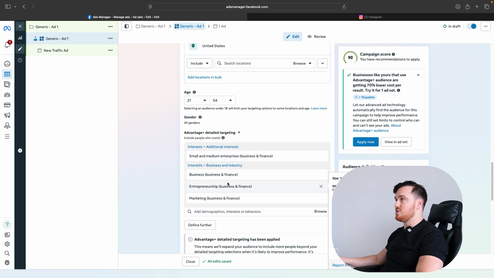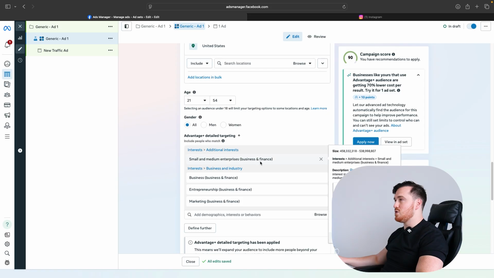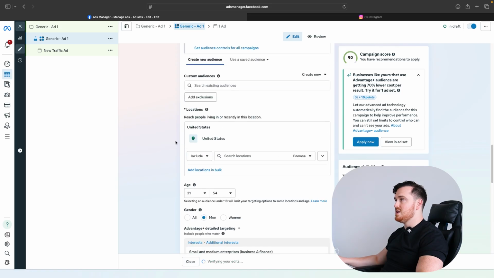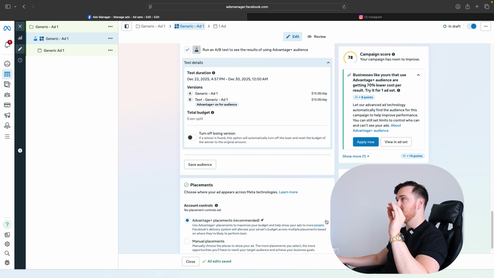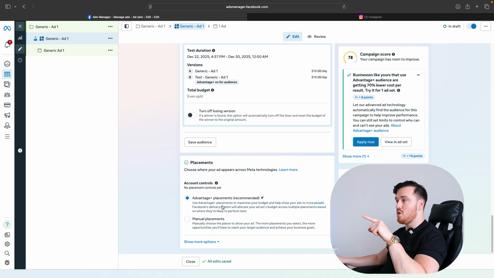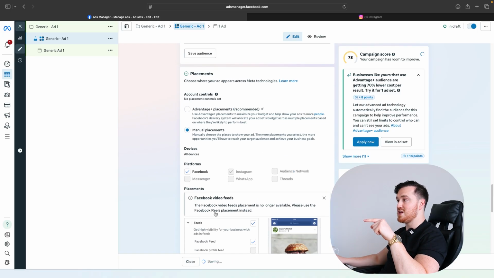So there we go. So now let's just turn this up. Let's not do all genders. We're going to do just men. And here we go. Before we go on to the next page, this is very important. When you look at Advantage Plus placements, okay? This is very, very important. We want to take this off and only do manual placements.